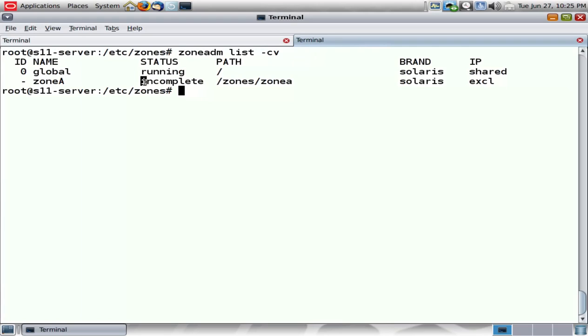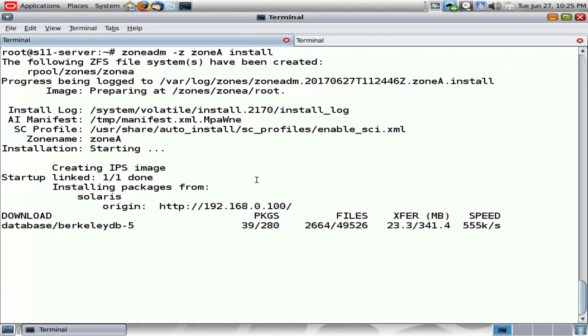You can see the status has now changed from configured state to incomplete state. This is actually a state of transition. When a zone transitions from configured state to installed state, or from installed state to configured state when we uninstall, the state of the zone is going to show as incomplete. That's what you get to see. Once you complete the installation of the zone, this is going to change to complete. So let's wait for the zone installation to complete. It's going to take some time, so I'm going to pause the video so that you don't get bored looking at the installation, and then I'm going to come back to you immediately after the installation of the zone is through.